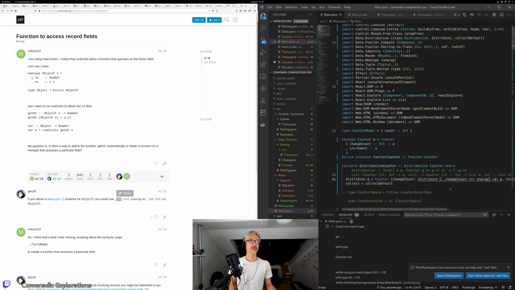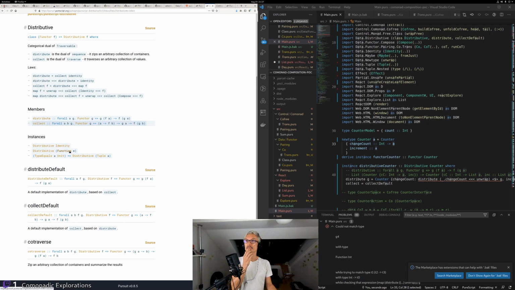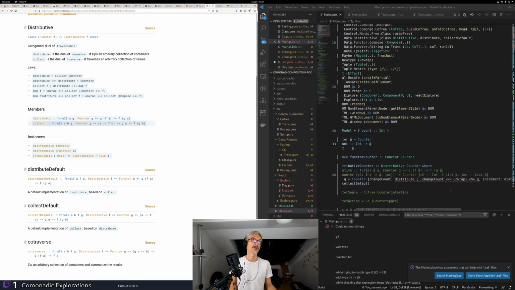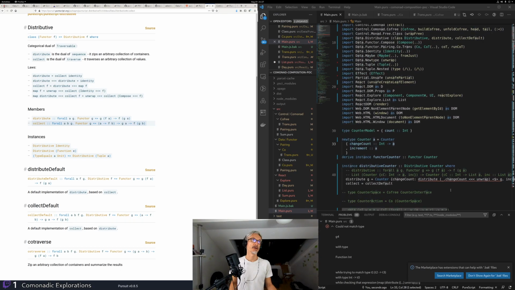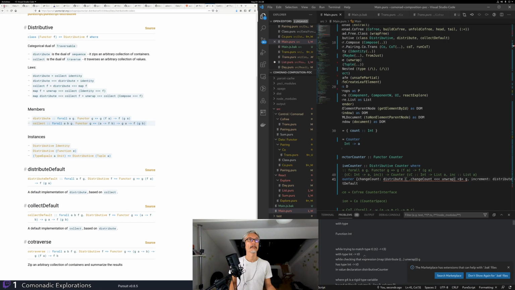So here I was just hoping that distributive would have a function instance and that I could therefore, without needing to do anything, go use distribute and it would just work. But maybe I need to fmap again. No. Into T0.